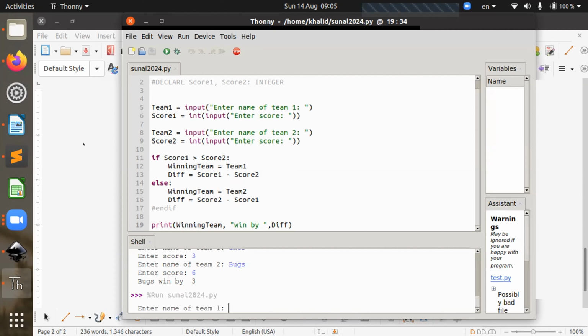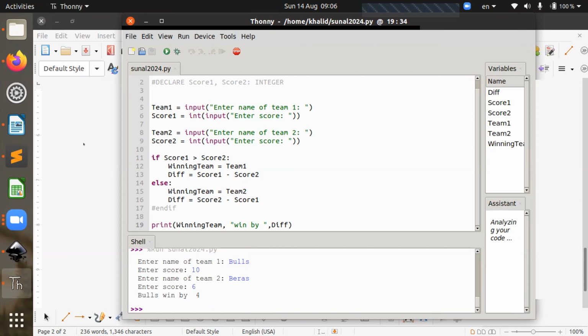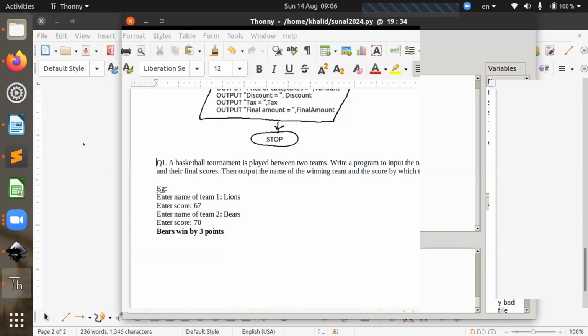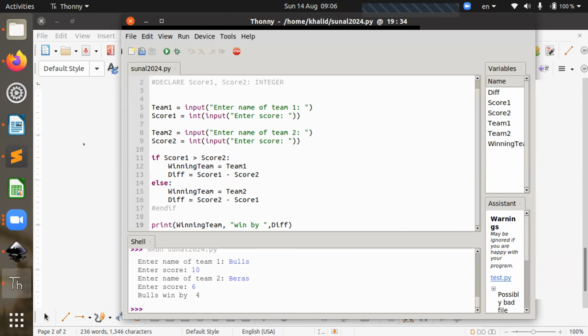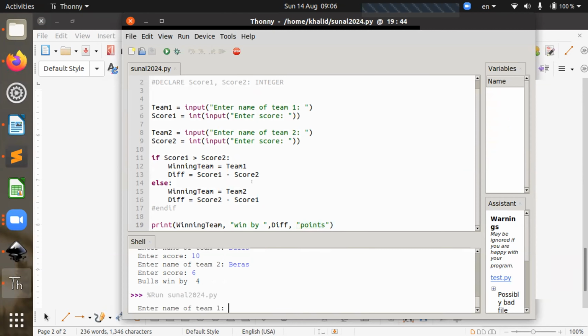Let's do it again. Bulls is 10 and bears, oops, is 6. Bulls win by 4. I missed the word points. So just add to the end of it, points. Check. Just say A and B. Okay. AA has got 4 points, BB has got 5 points.